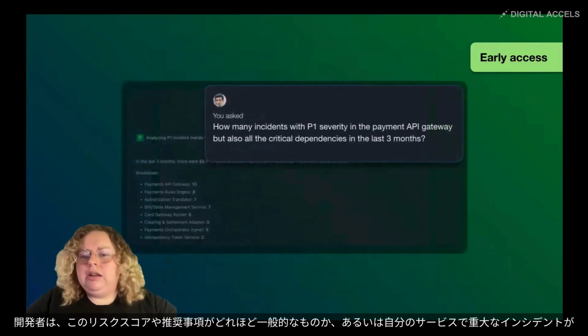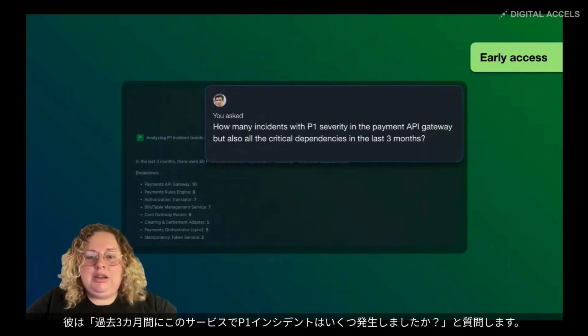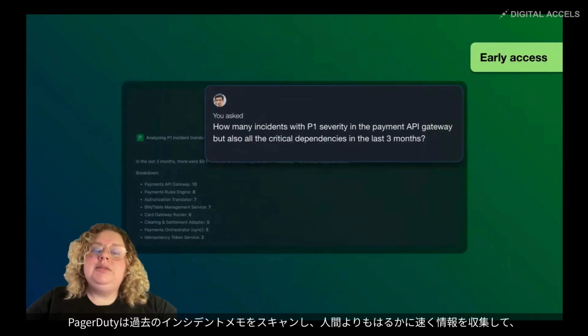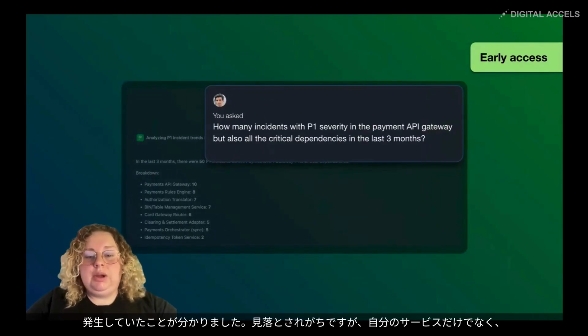Our developer isn't sure how normal this risk score or recommendation is, or how often a major incident on his service happens. He asks, how many P1 incidents have happened on the service in the last 3 months? PagerDuty scans past incident notes to gather this context faster than a human could, and within a few minutes he has his answer. Looks like there have been at least 50 P1s on the dependent services and 10 on the service he's currently working on.